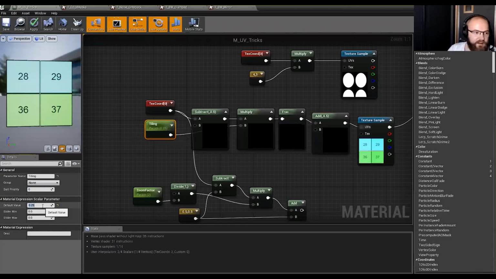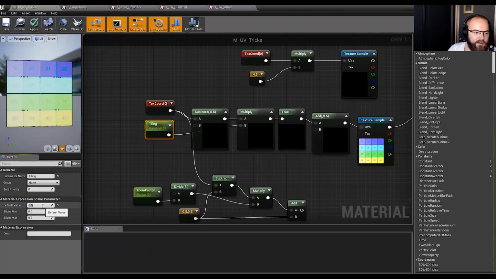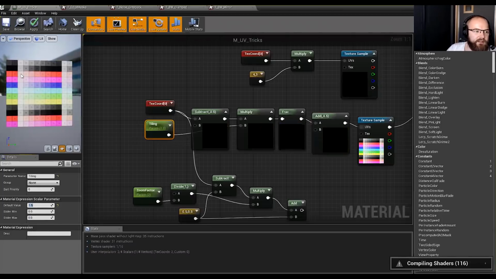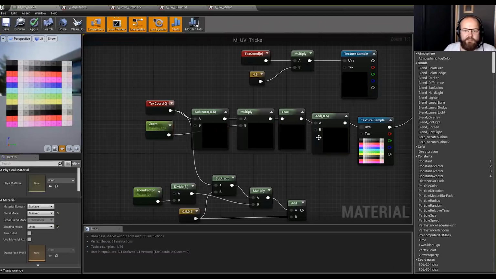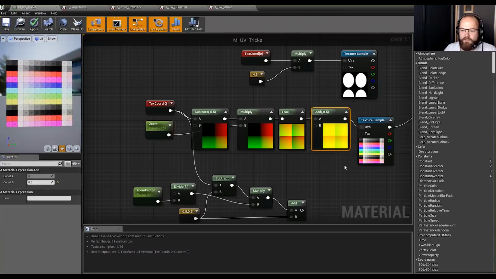Here we are. If I change that, 0.5, 1.5, you can see that square has stayed central, and we've just kind of zoomed out a little bit. So in actual fact, rather than calling this tightening, I'm going to call this one zoom. Nice little effect.